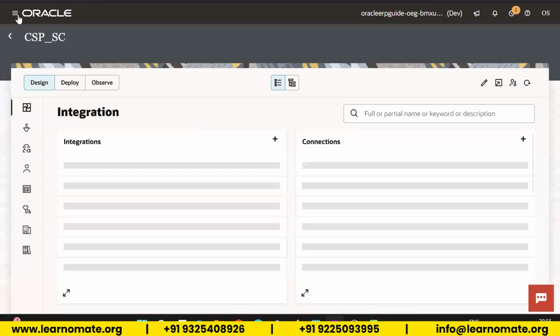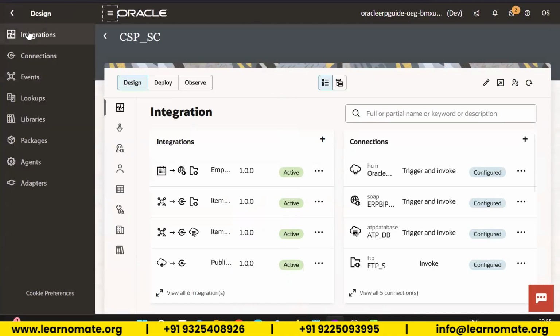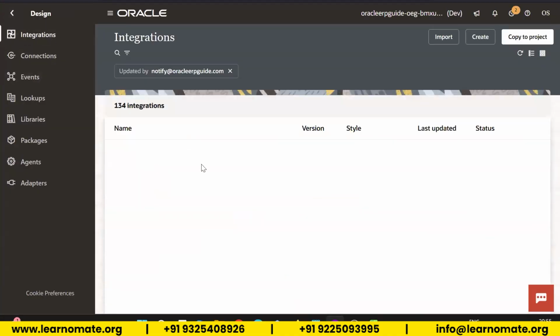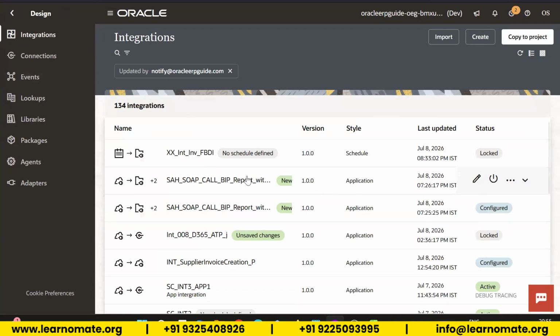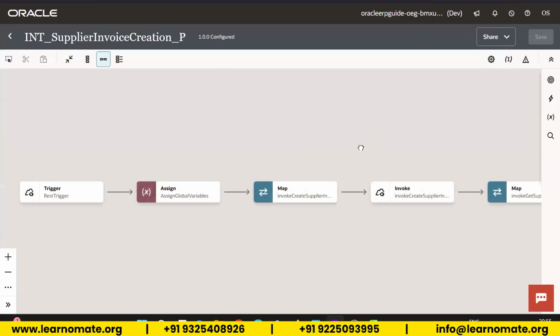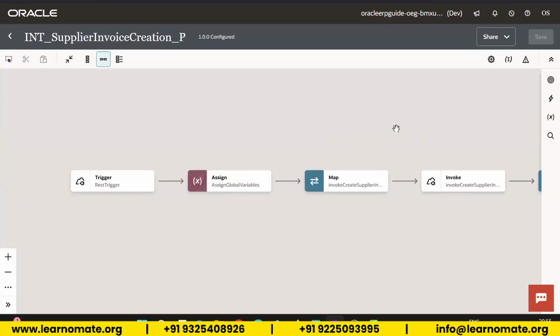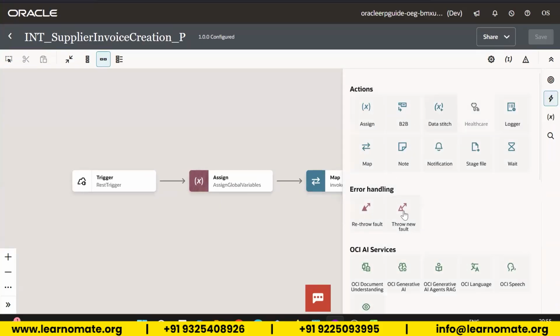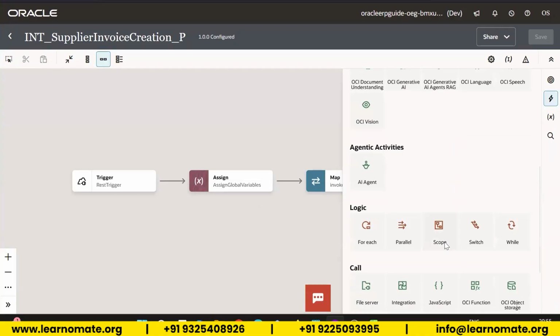Let me show you something which is in draft. Go to the integration. If you see, this is in configure. For example, in this one, this is a logic. To implement the logic, actions will be placed here. All the things will be available here to build any solution.